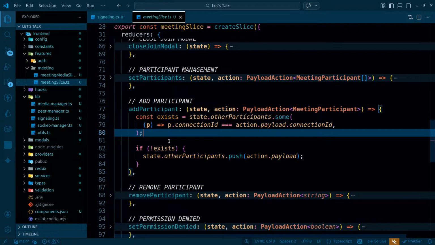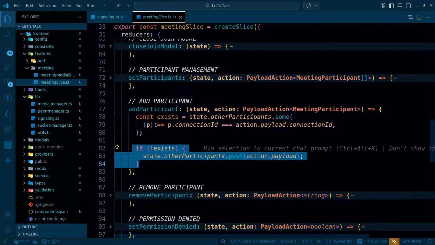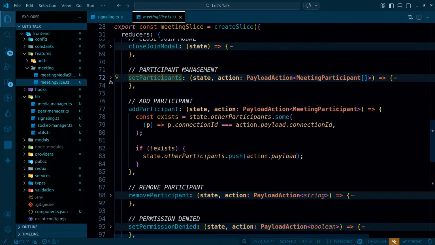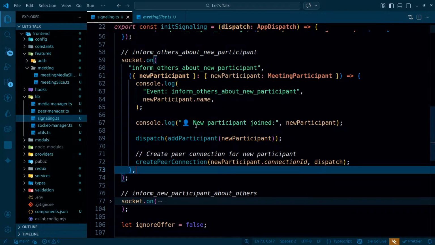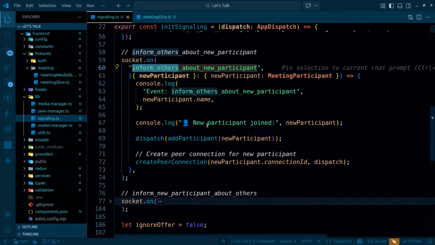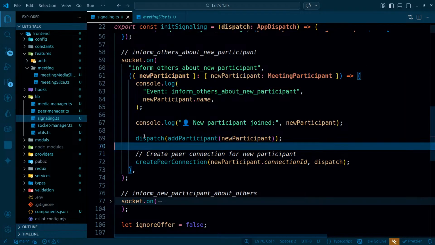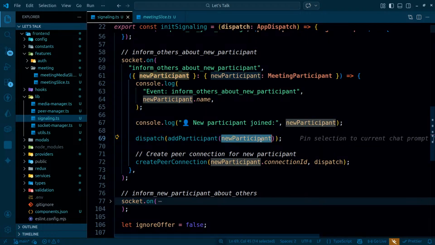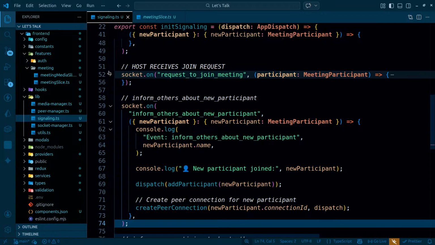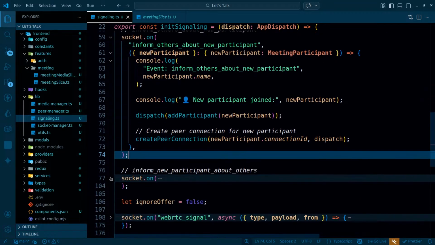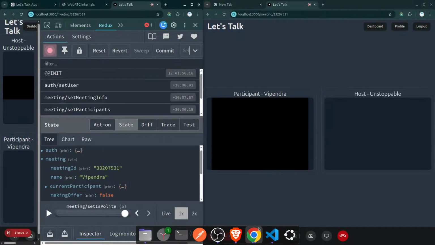Add participant simply pushes, set participants. That simply means more than one user. That is fine, it does the job. So in signaling, whenever I'm informing others about the new participant, in that case dispatch add participant and new participant is gonna be added. And when it comes to the current user, at that time inform new participant. So some way or the other this event is also getting triggered over here.